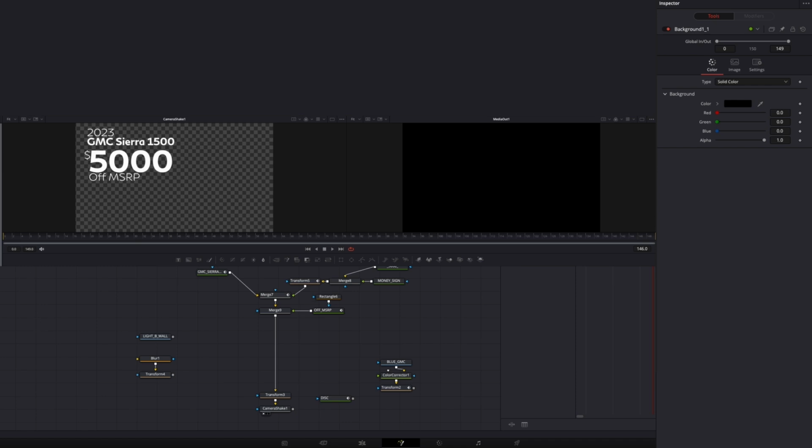But so on the screen already, the viewer, you can see that there's text that says 2023 GMC Sierra 1500, $5,000 off MSRP. So that is a normal thing that I have in my Fusion compositions. It's just a basic car offer. And so let me just show you what these keys are doing, how they're being animated, what the fonts are.